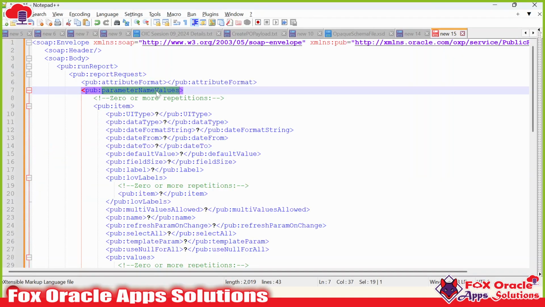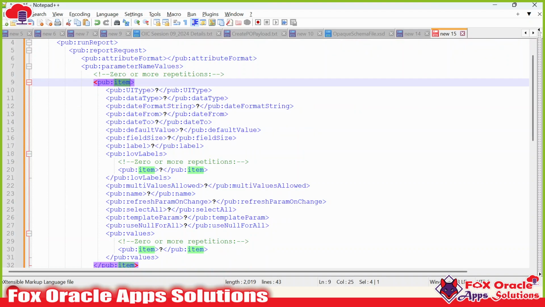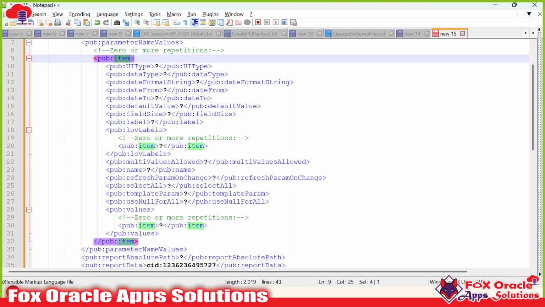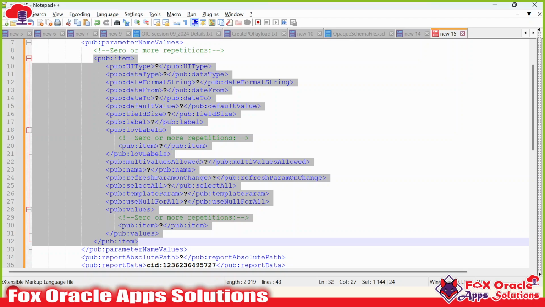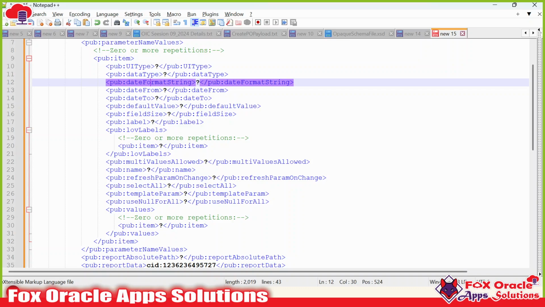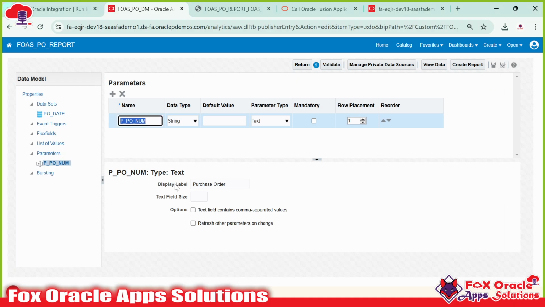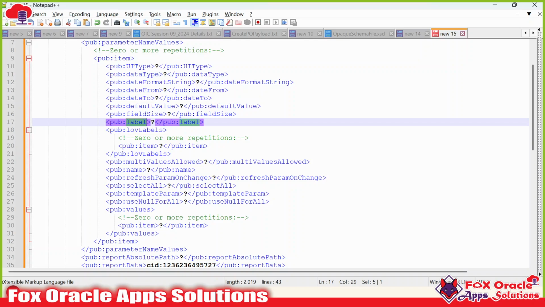So this attribute in the parameters, inside the parameters we have items. These items define that the parameters. So in BIP report, our report, we have only one parameters, that's why this item we will use only one. If we will have two parameters, we will repeat this items node, right? And inside the item we have UI type, data type, data format. It's not required, right? This label, this is the same label we are able to see in the report below this one. So even we are not going to care about all these things.